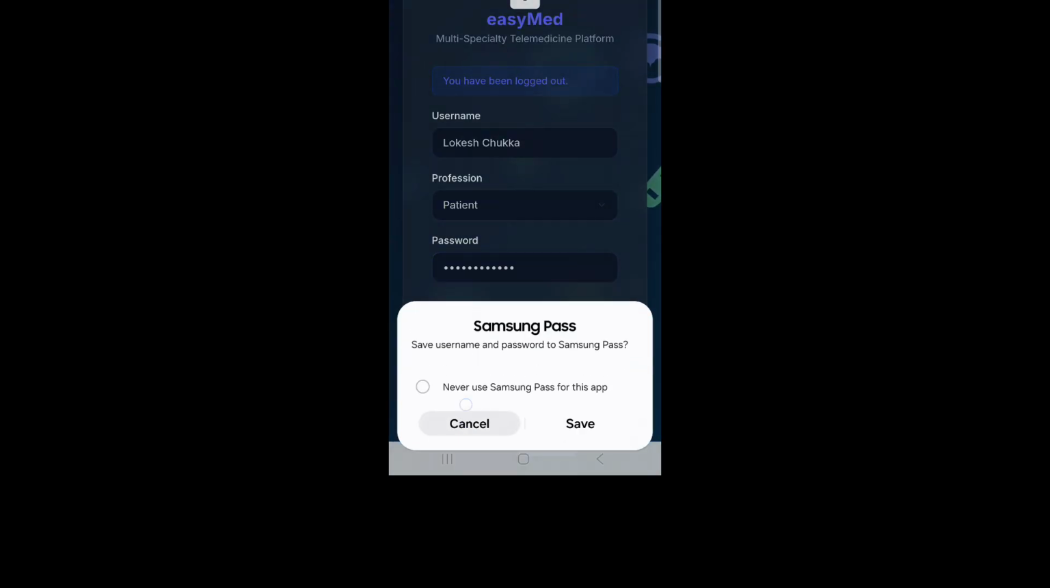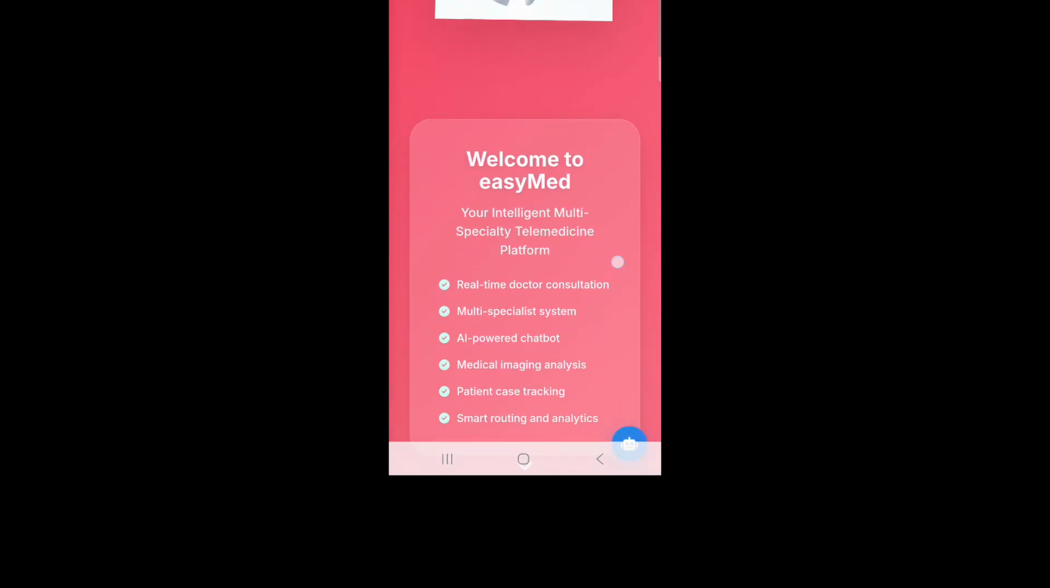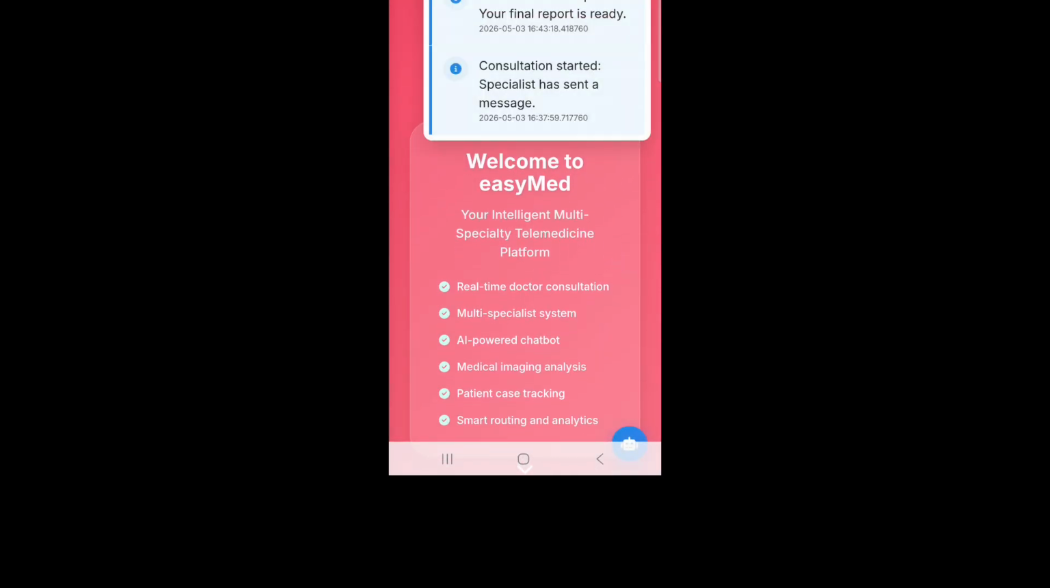Yeah, I have logged in as a patient. Here we can see the notification. You can see both the messages, as the consultation started and the consultation has completed, both the cases.